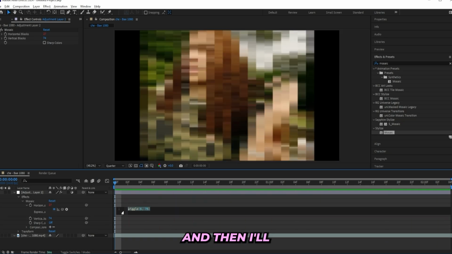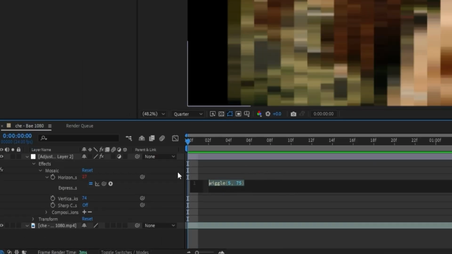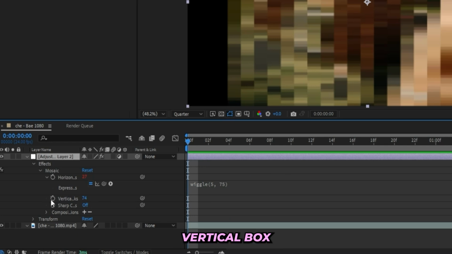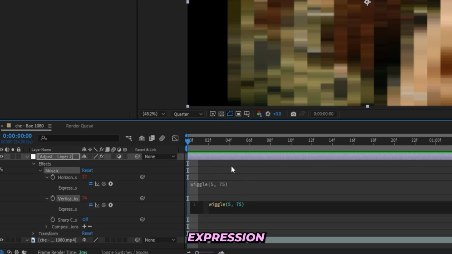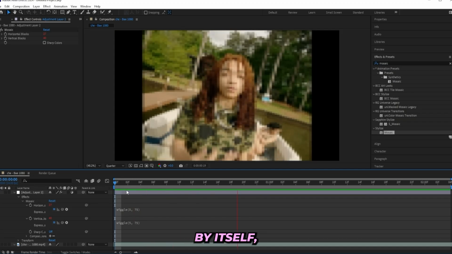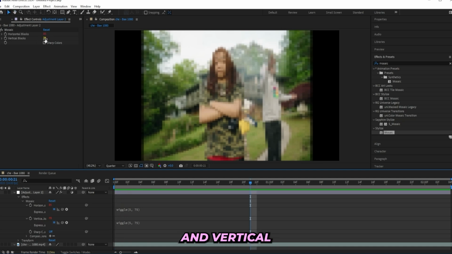just like that. And then I'll basically copy this expression, hold Alt while I press the stopwatch on the vertical blocks, and then just paste the same expression in here. So just like now it's animated by itself, and we get these random horizontal and vertical blocks.